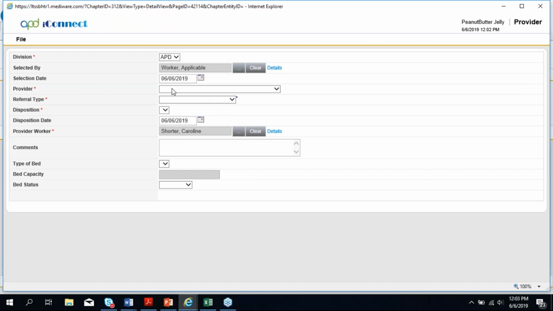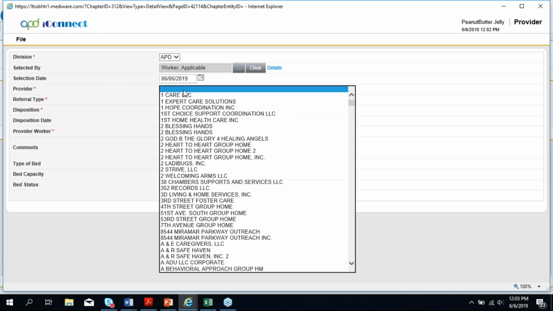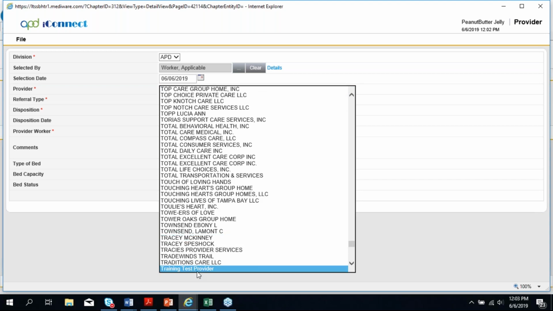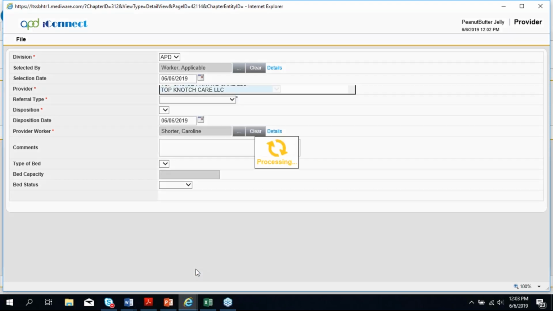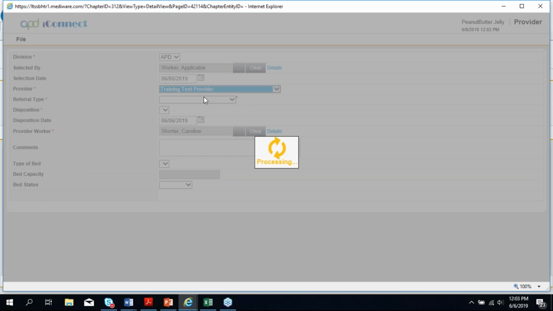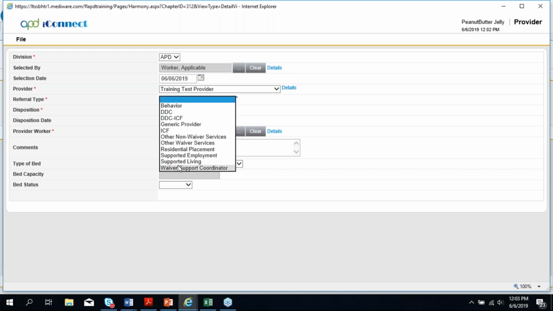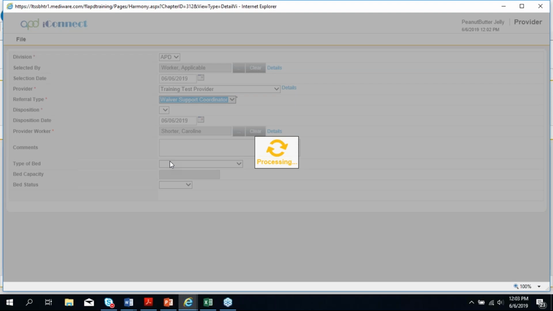So the first thing I need to select is my provider. Once I select that dropdown and I see that blue line, I can type. So I find my agency. If you're a solo and you don't have a doing business as name, you might have to search for your name, and it might be last name first. Just depends how you have it. Referral type is waiver support coordinator.